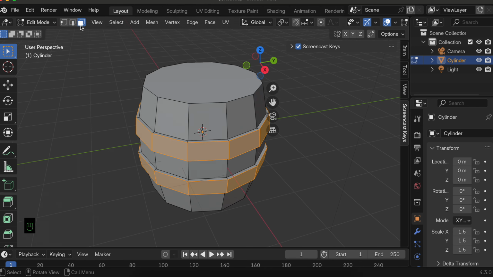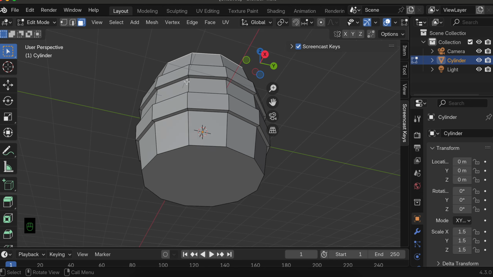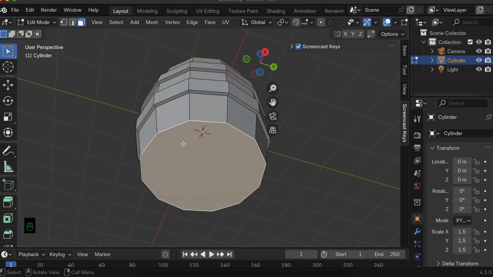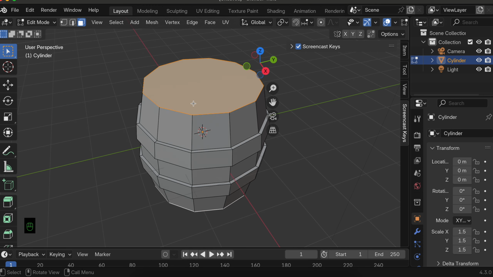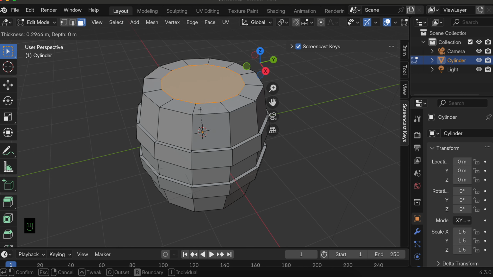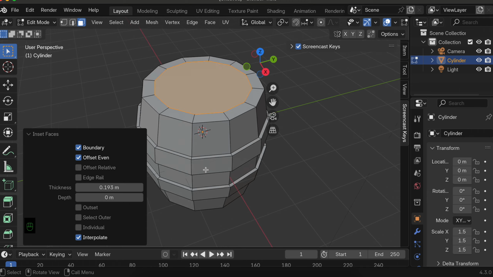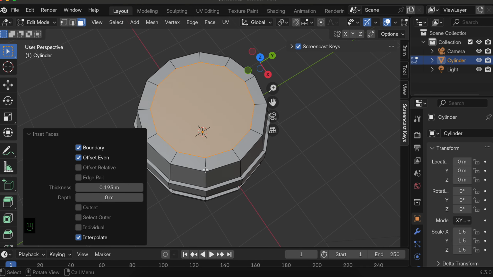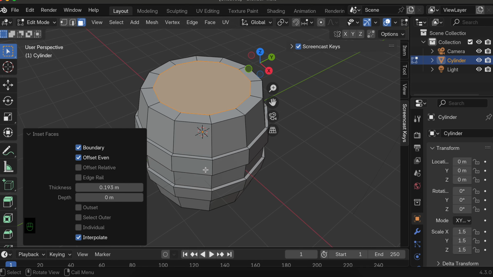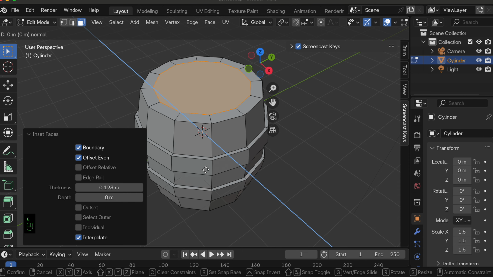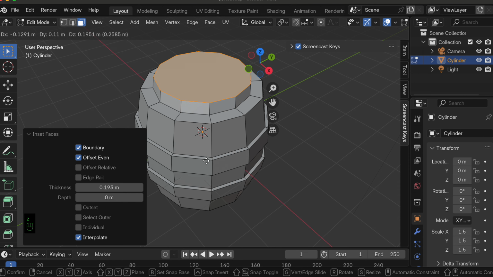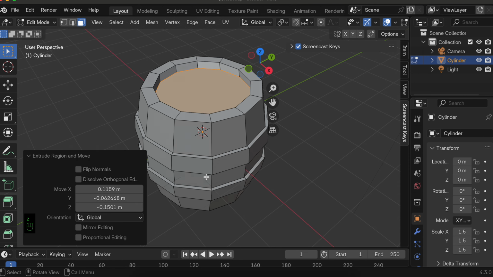Then I'll go at the top, I'll select this face mode first, I'll select the top, then I'll press Shift, I'll select this as well, so both of these should be selected. Then I'll press I and I'll drag it in. Okay, so here you can see sometimes you have to drag a lot, so something like this. I'll just make something like this.